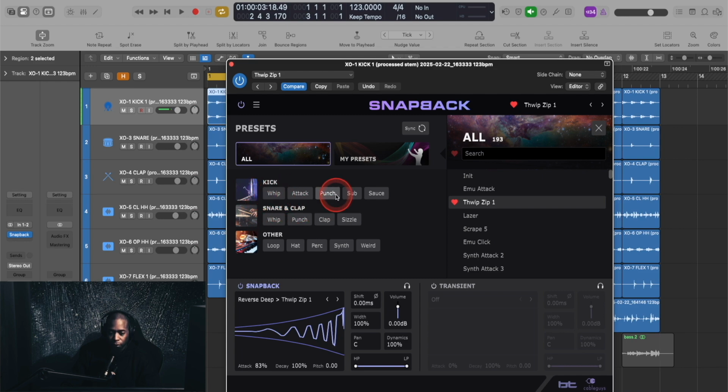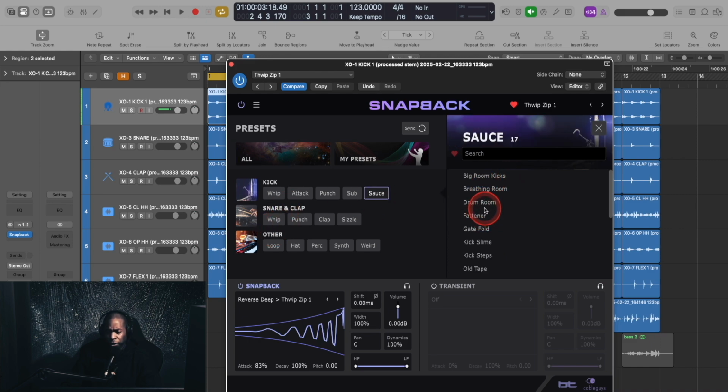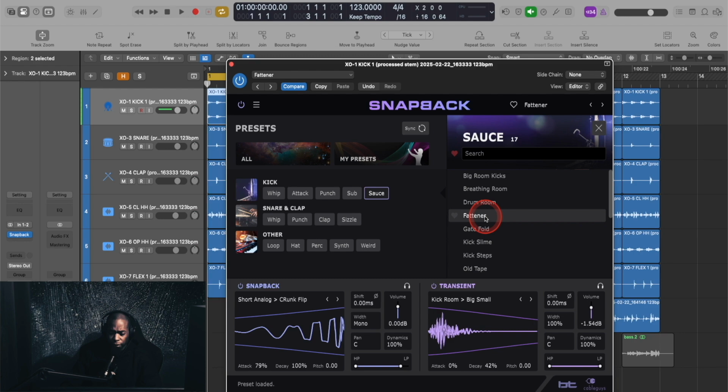So kick, you have a whip, attack, punch, sub, or sauce. Click on sauce. It'll filter down to the ones that basically fall under the sauce category. Let's try this fattener for the kick. What it does is it basically generates a transient and a snapback for you automatically. Initially, when we started, I was just showing you how to do it individually for each section. So these presets help to speed the process up so that you can basically find something you like right away.